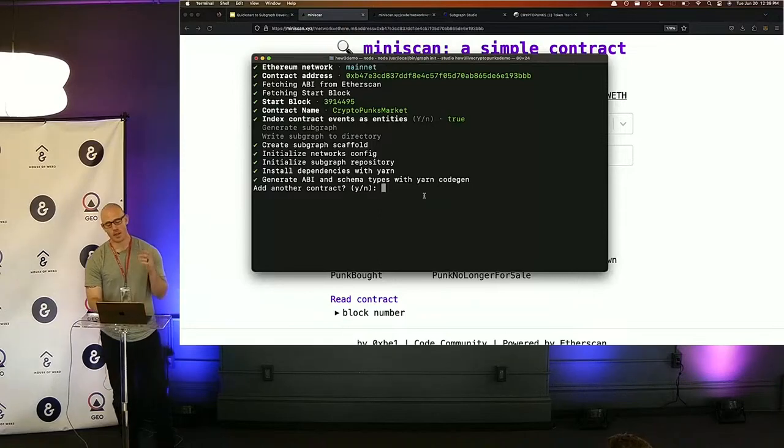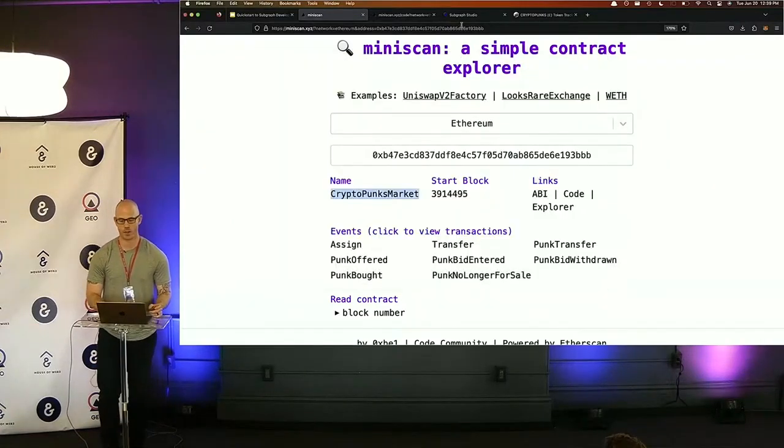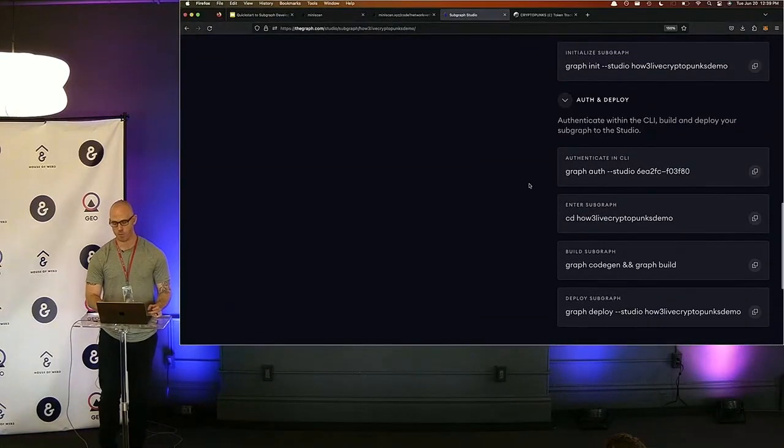Yeah. So, do we want to add another contract? Yes, no. You could always select yes. We're going to select no just for the sake of this. So, next steps, you're free to go through this. I personally don't go through these next steps through here because Subgraph Studio makes this so easy. It's a lot more copy pasting.